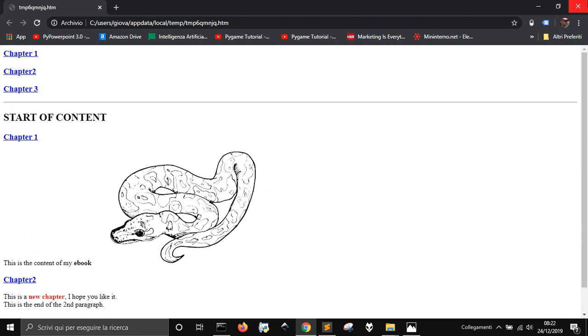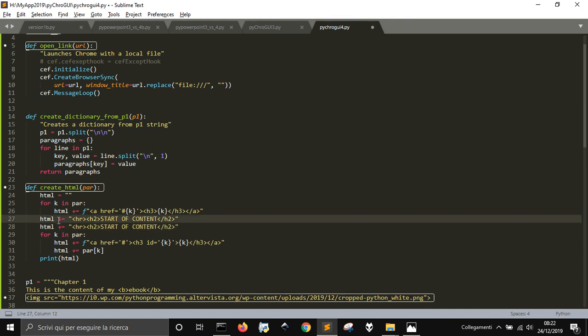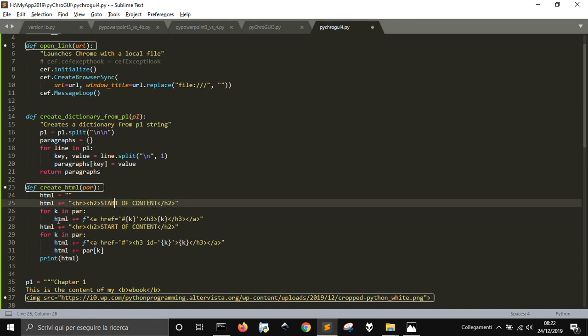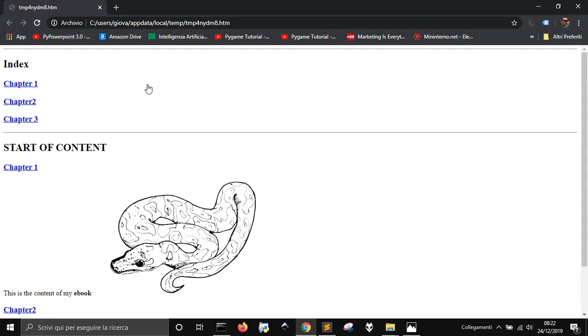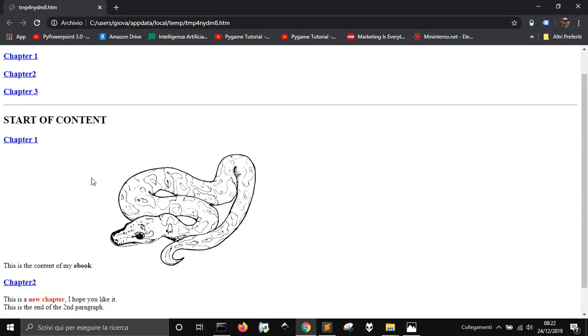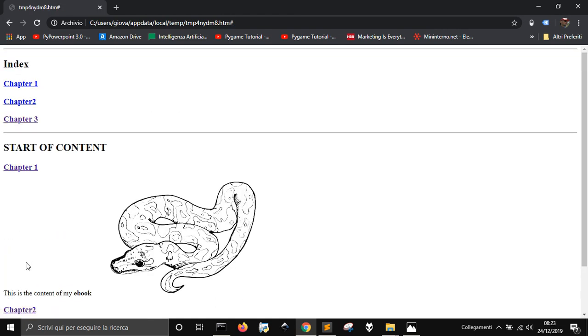So this is the index. I can also duplicate this, go up in here and write index, so that it's more clear what I'm gonna do. Index chapter 1 start of content. There it is, quite unclear, right? Yes. Okay, we're almost done.